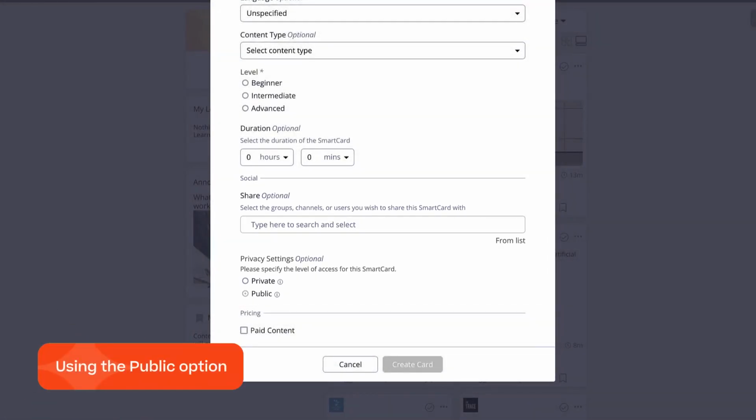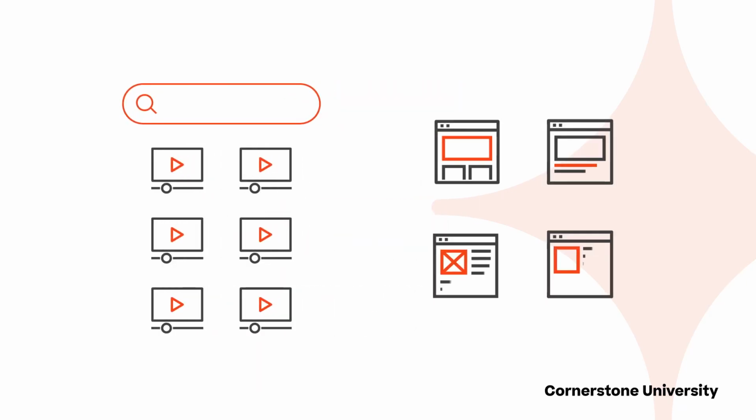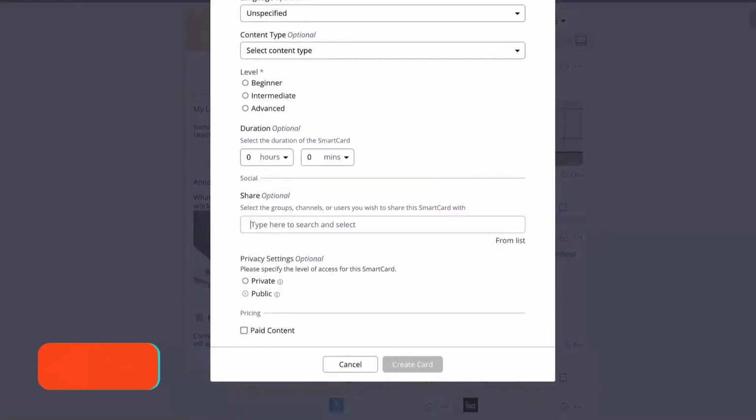The most basic and inclusive setting is the public option, where every user has access to see and launch the content. The content appears in the search results or carousels throughout the system. Use the shared field to present it to users, groups, or channels.